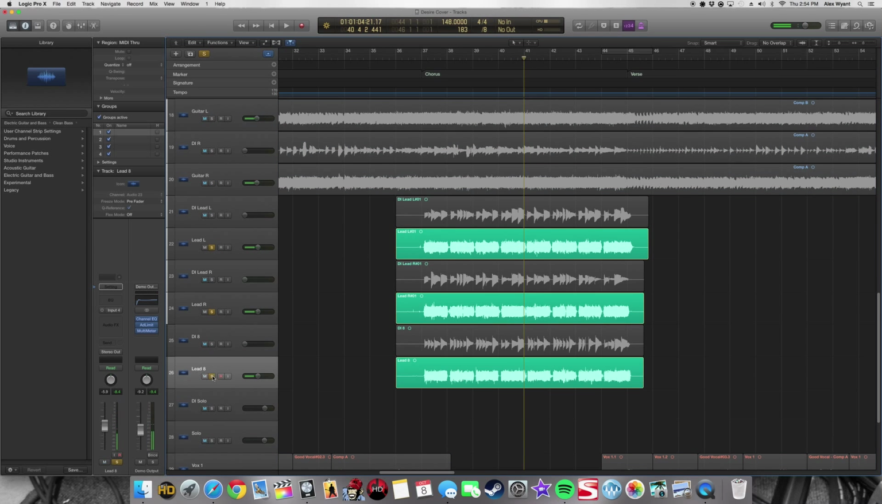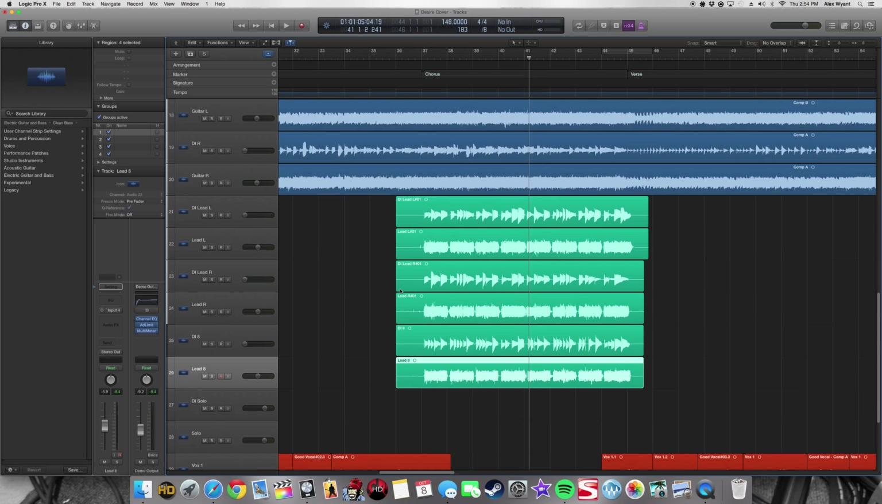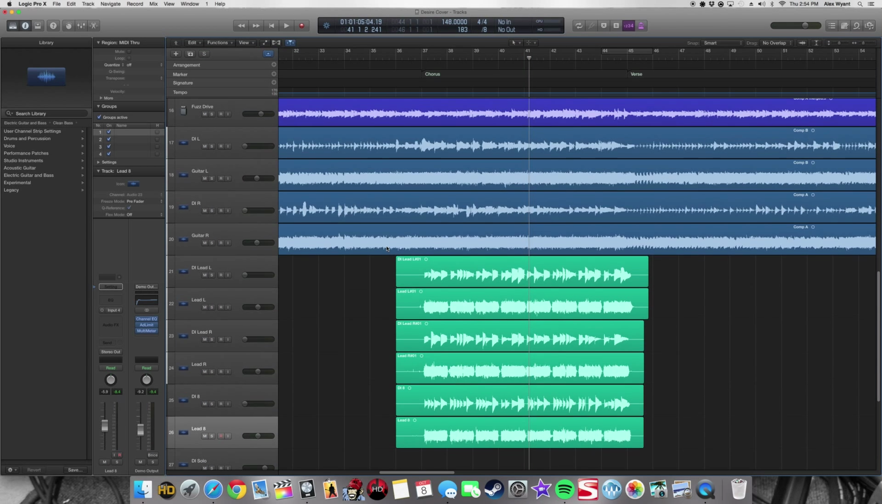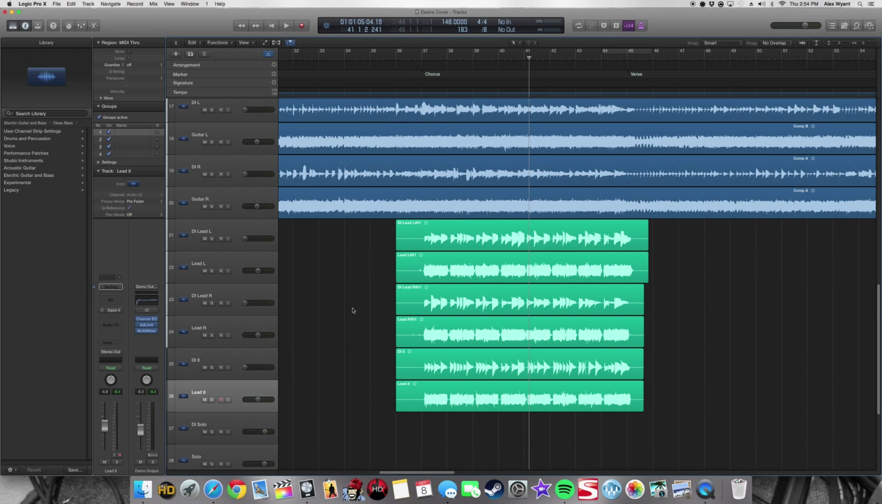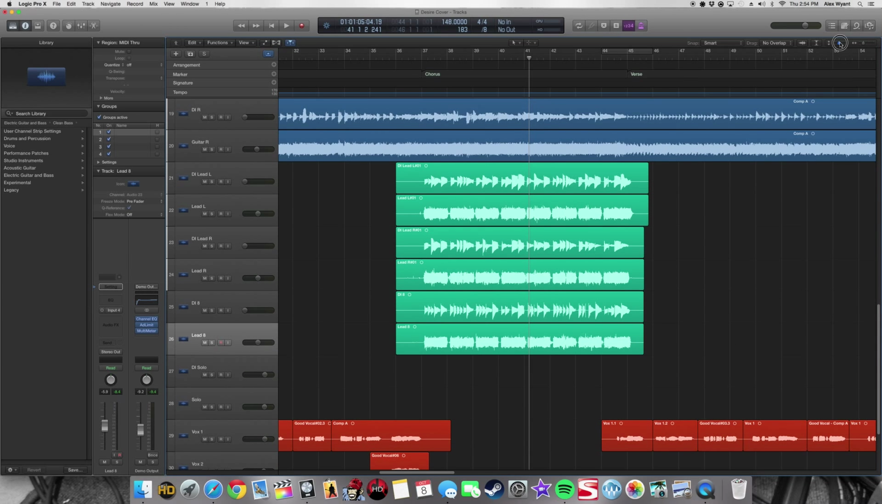I'll show you just the guitars. No processing again. Same exact settings, probably. I don't know if he tweaked it, but probably not. We just went for it, no big deal. And it sounds pretty good.